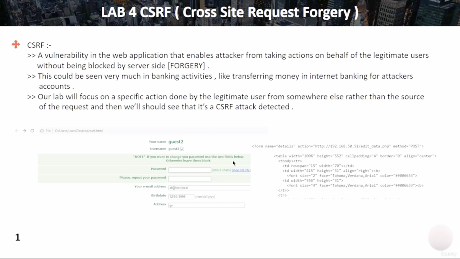This could be seen very much in banking activities. You always hear about people who had a problem in their bank account: money is transferred without them even noticing that it was transferred to another account, and this is what we call cross-site request forgery. So the attacker tampered with the session of this user, and then is responsible for transferring money to another account. Our lab today will focus on a specific action done on behalf of the legitimate user from somewhere else rather than the source of the request, and then we'll see that it's a CSRF attack and the ASM module is going to stop this.